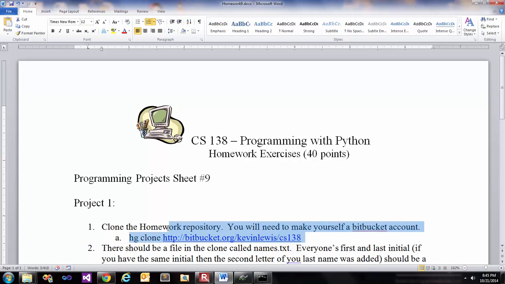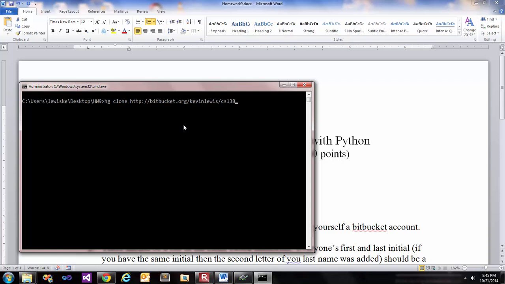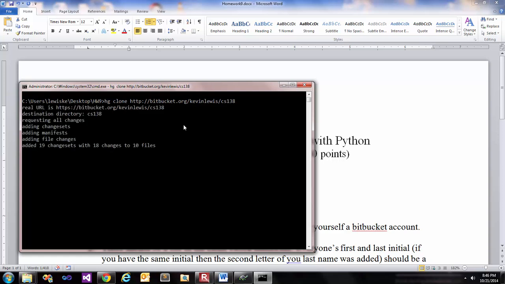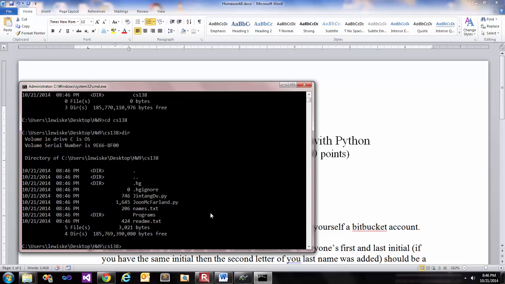So if I copy that email address, paste it here, do command line, and hit clone, it will go ahead and actually do the clone, adding the change sets just via the command line. Now if we do a directory, we see that it added it to a directory called 138. So we can actually go down into that directory, and we see all the same files here.